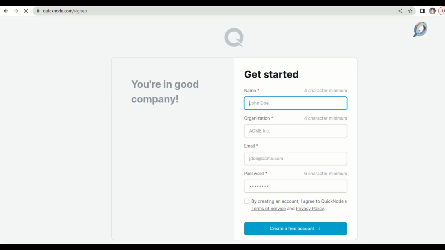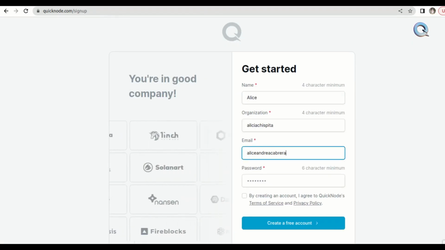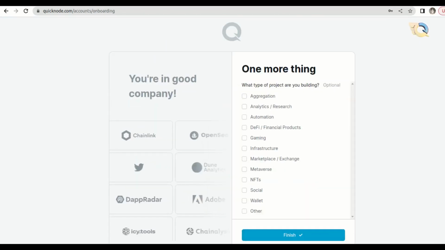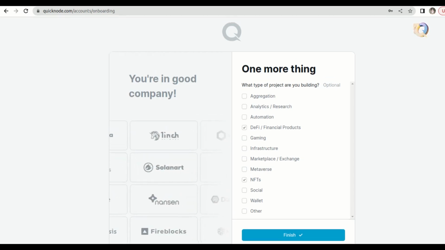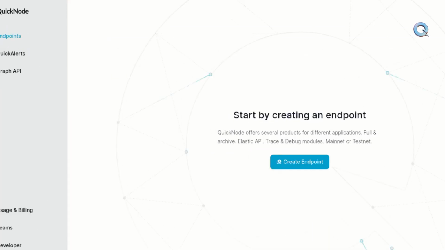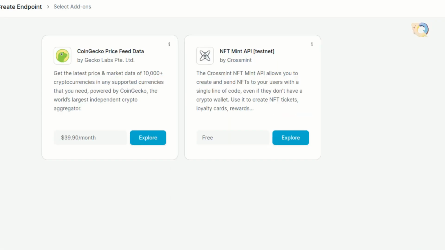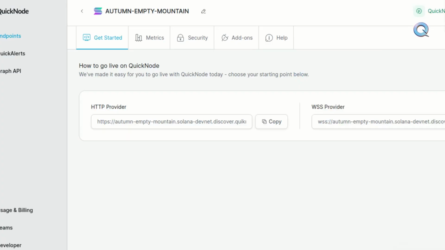We will create our QuickNode RPC to ensure a fast and reliable connection to the Solana network. If you don't have an account on quicknode.com, you can create one with your information. After verifying your email, you will be ready to create your RPC. Select the Solana network. Choose Devnet and our basic plan, which allows you to create one free node. Now we have our RPC created, which we will be using shortly.